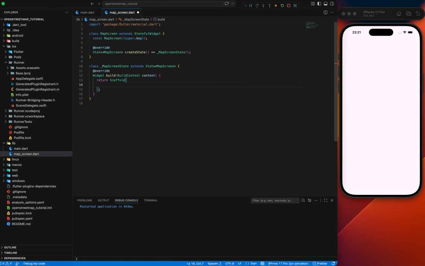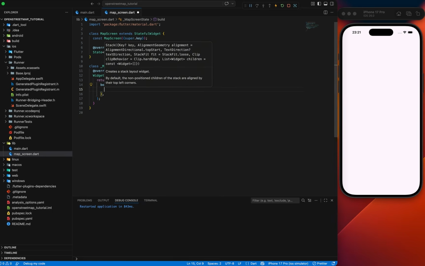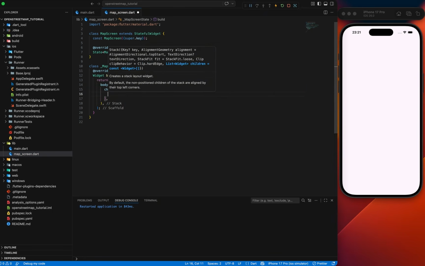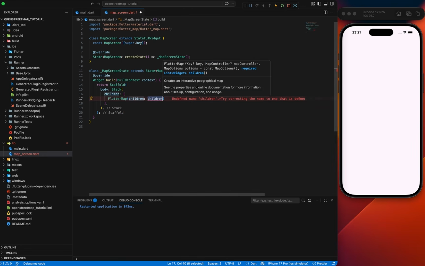Inside the scaffold, I'll directly call the body. I'll take the Stack widget, which takes a list of widgets inside the children. To integrate the OpenStreetMap, we need to call FlutterMap. The flutter_map package displays the OpenStreetMap.